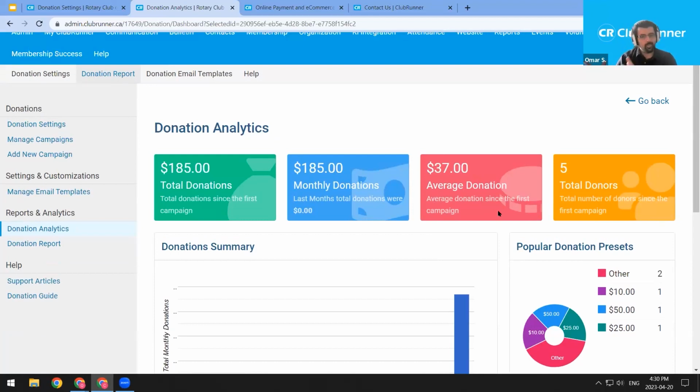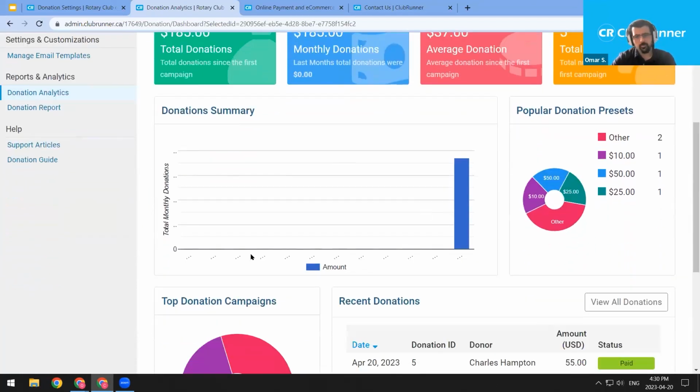The average donation amount. So in summary, what is the average that's being donated? $37, and the total number of donations since the first campaign. So this number will always increase. The total number of donors will always increase. Again, we have that bar graph to count the totals. If you just hover over the bar, it'll show you the total amounts.